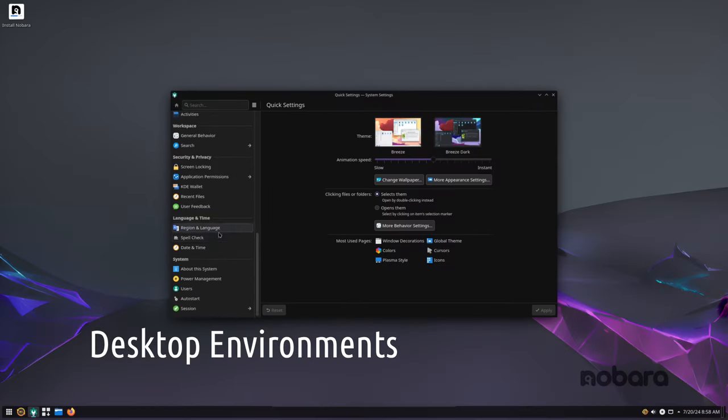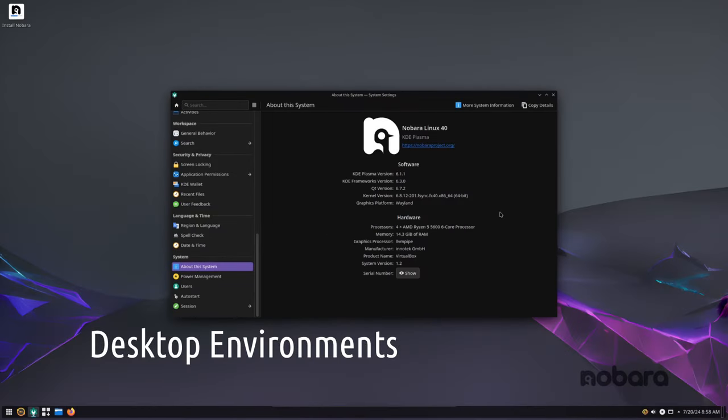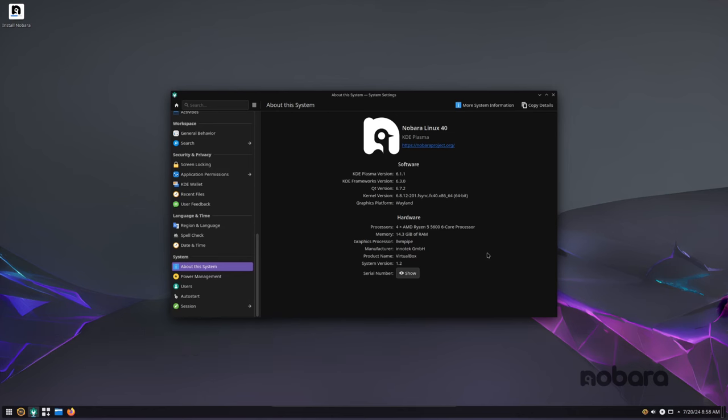KDE has been updated to version 6.1.1. GNOME has been updated to version 46. A buggy component causing screen issues in GNOME has been removed.